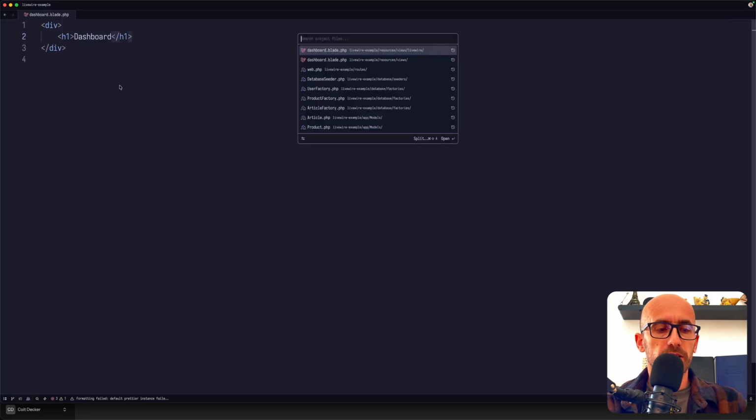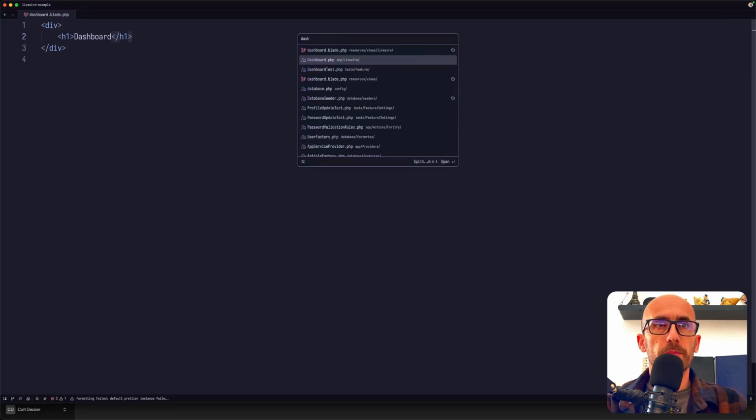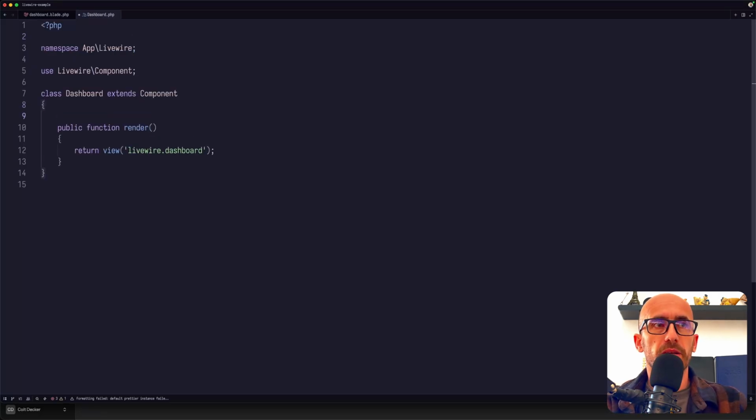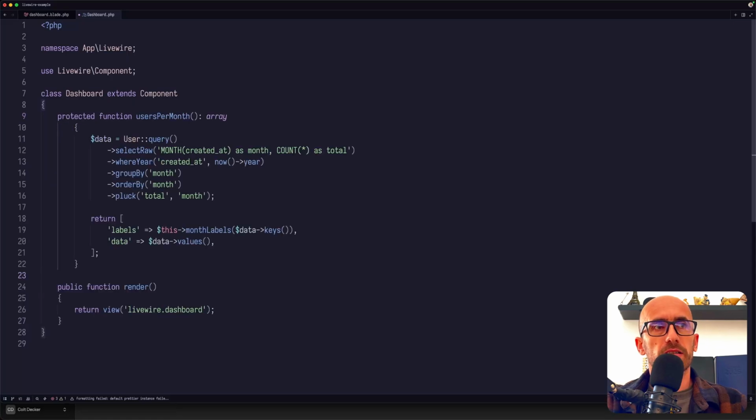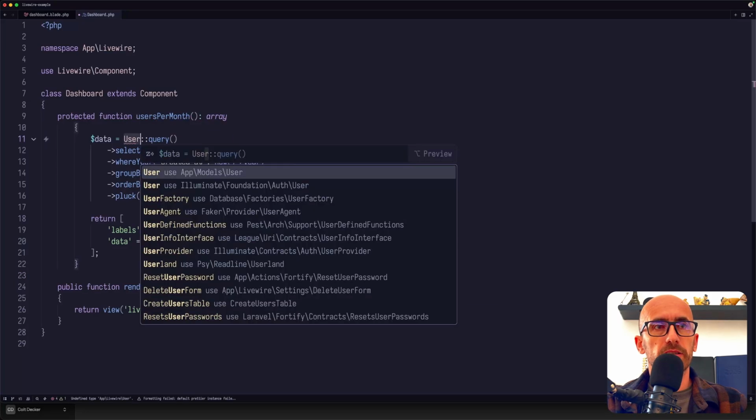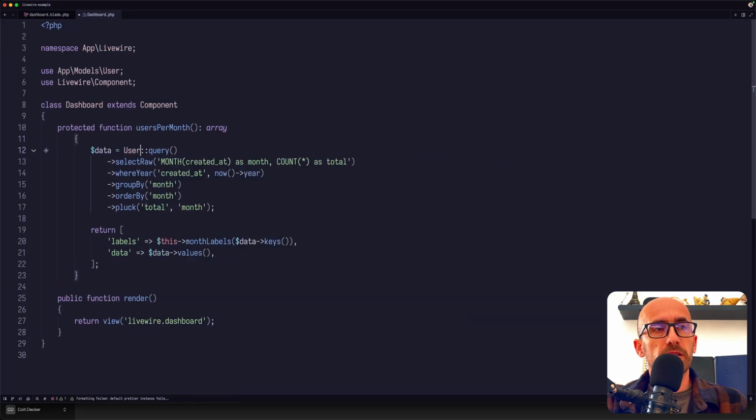Now let's close this and also close this. I'm going to open the dashboard class, and here I'm going to create some methods. First, I'm going to paste this. So protected function usersPerMonth. Let's import also the User model. I have prepared the code. I have asked the AI to create this code for me.